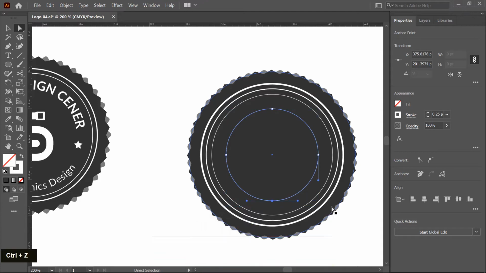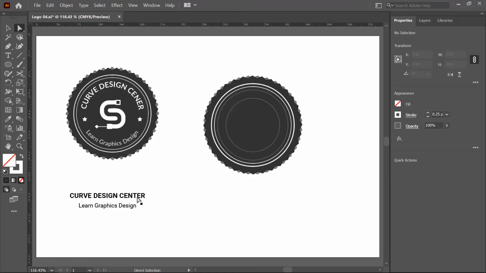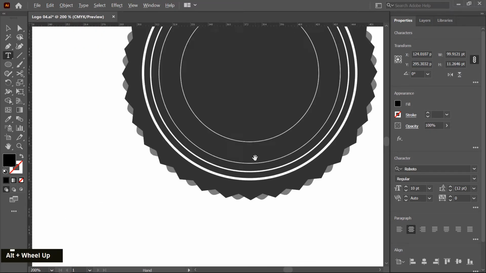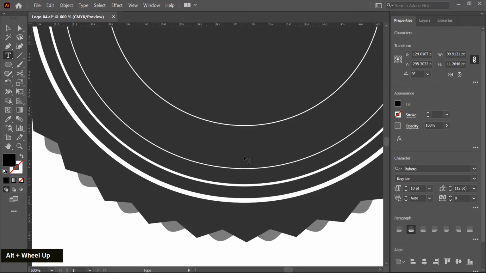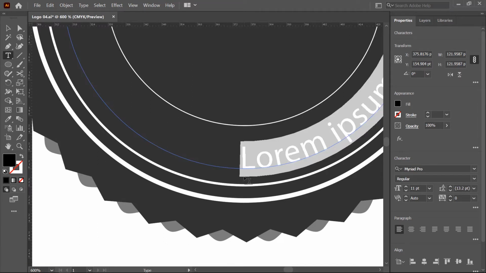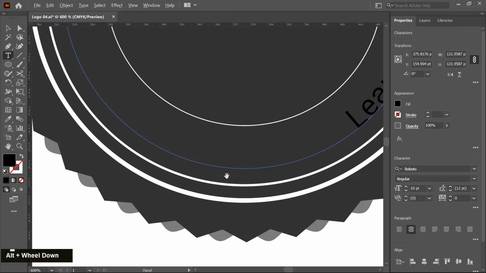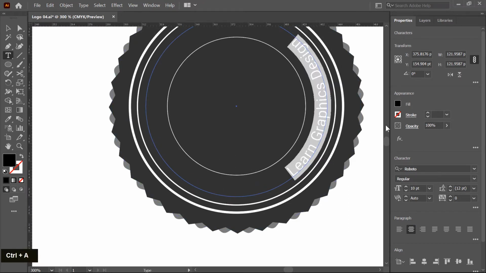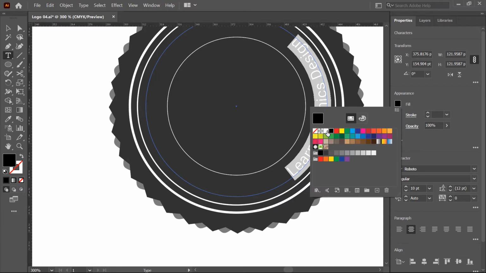Control Z to undo. Now I place this text on this path. So first I choose the type tool and then click on this text and then press Ctrl A to select all and then press Ctrl C to copy this text, and then hover your mouse on this path so the icon of the pointer will change, and then click on this path and then Ctrl V to paste this text, Ctrl A to select all the text and fill with white color.